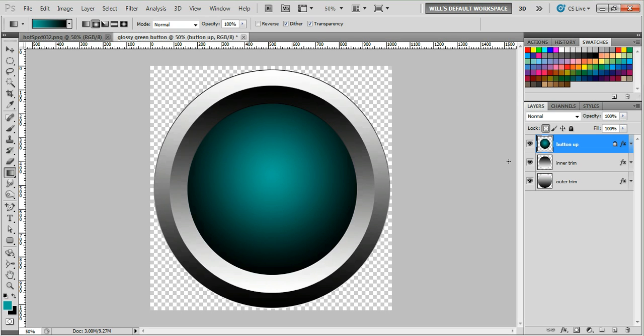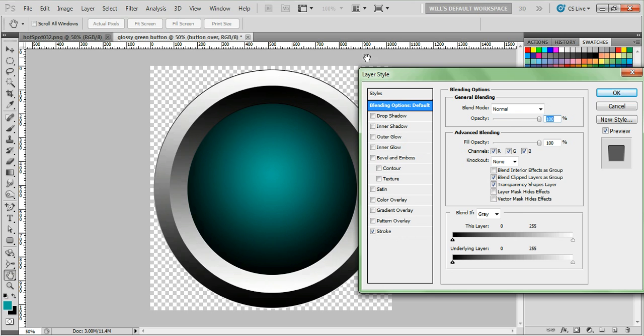In order to animate a button, we need a separate image for each state of the animation. So while holding down Alt, let's drag this layer down this time so that it is below the original layer, and rename this one to Button Over. Now on this one here, we want to first hide the visibility on the Button Up layer by clicking the eye here, and double click on the Button Over layer to pull up the Layer Style menu.